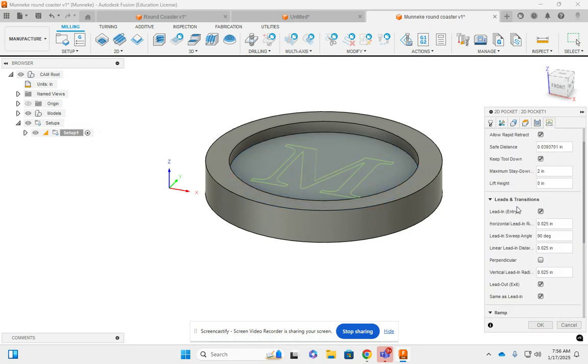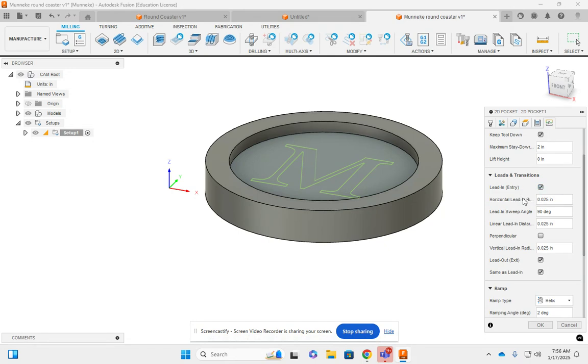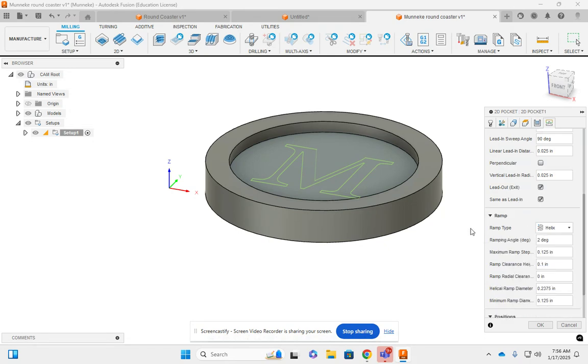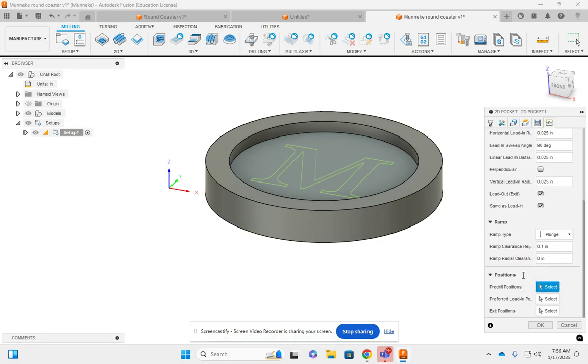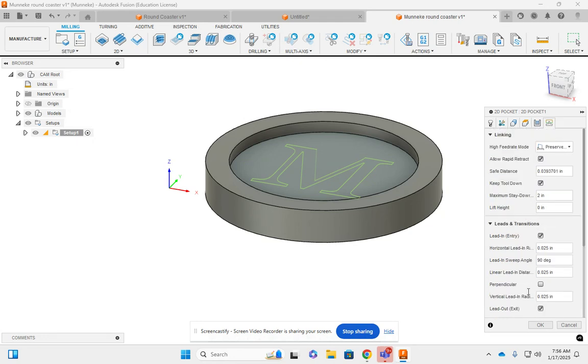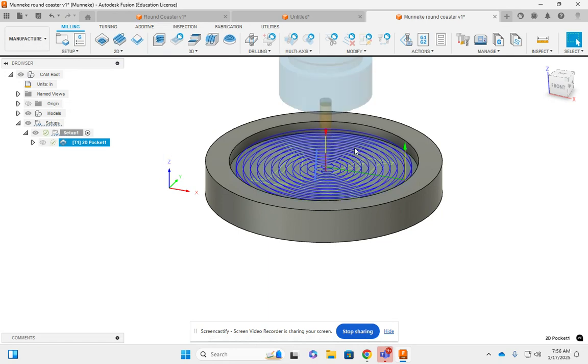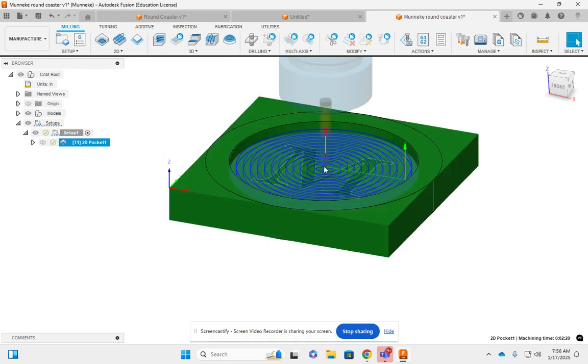And I'm going to leave lead in, lead out, same on. For ramp type, helix doesn't work with the Patriot machine. I like to change it to plunge. And everything else then should be okay. And I'm going to press OK, and it's going to generate that toolpath. So you can see there, that blue is the toolpath that the machine is going to be using for that bit.